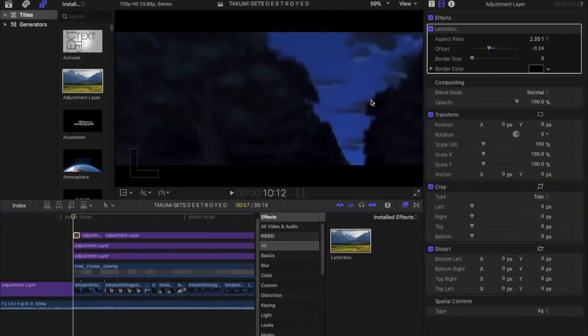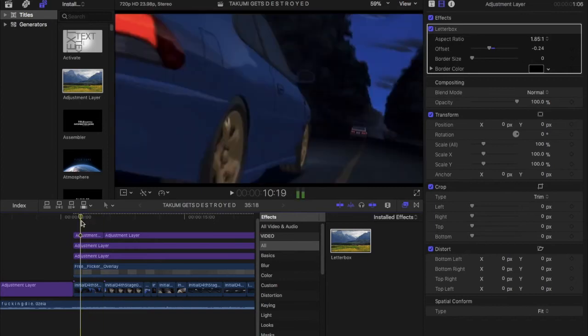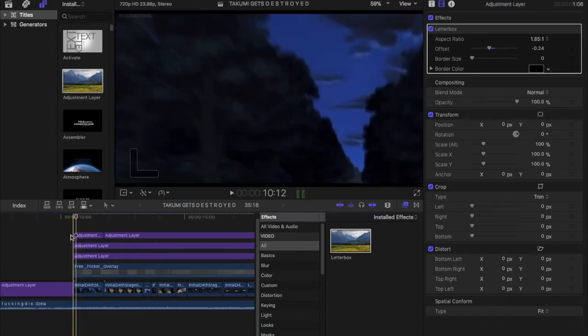So I'm just gonna add just a little bit of animation. So I'm gonna start from 185 to 1.